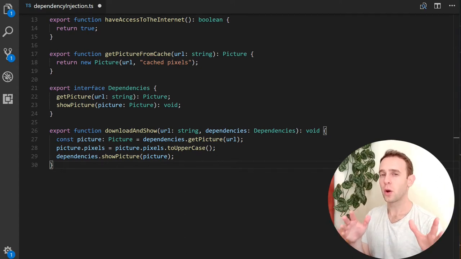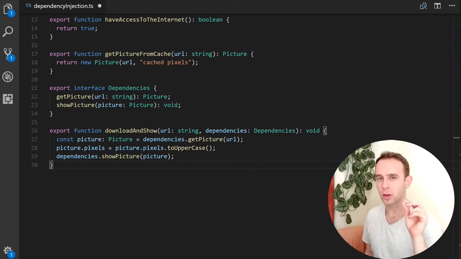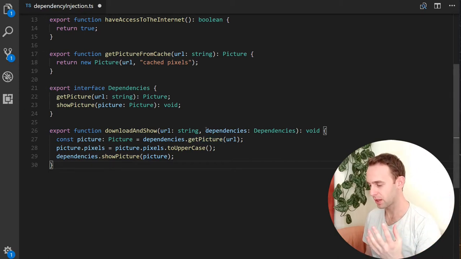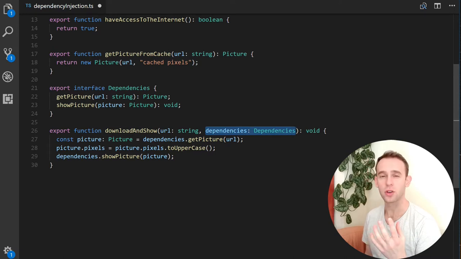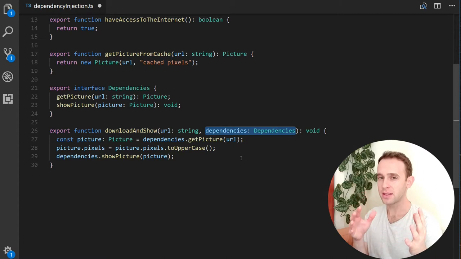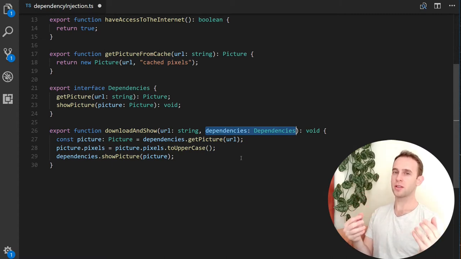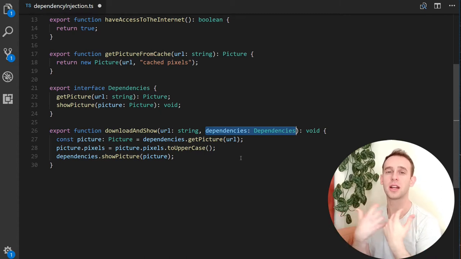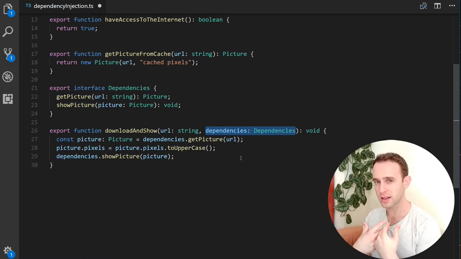So before looking at how it solves, let's talk a little bit about why it is called dependency injection. It is very clear to see from here. This function, our download and show function, has some kind of dependencies. It is dependent on getting the image and showing the image. Okay, so these dependencies, instead of creating them and using the concrete dependencies inside the function, we receive them from outside. We're getting injected with these dependencies from outside. So this is why it is called dependency injection.